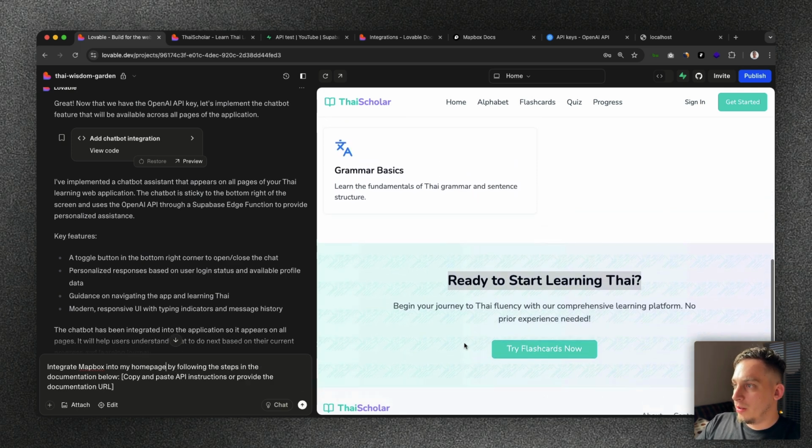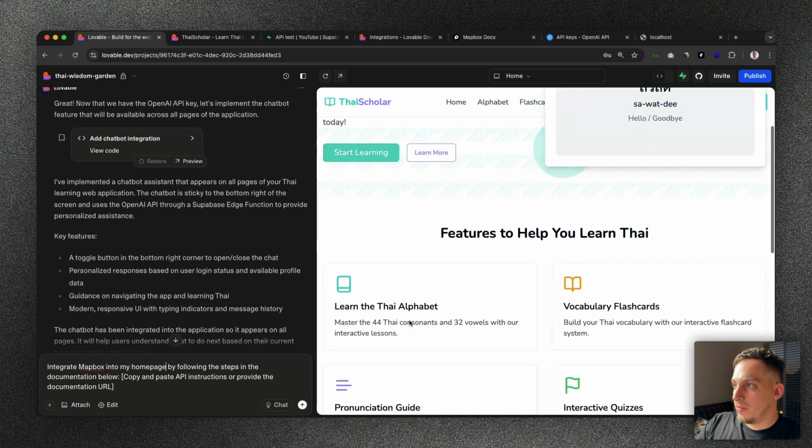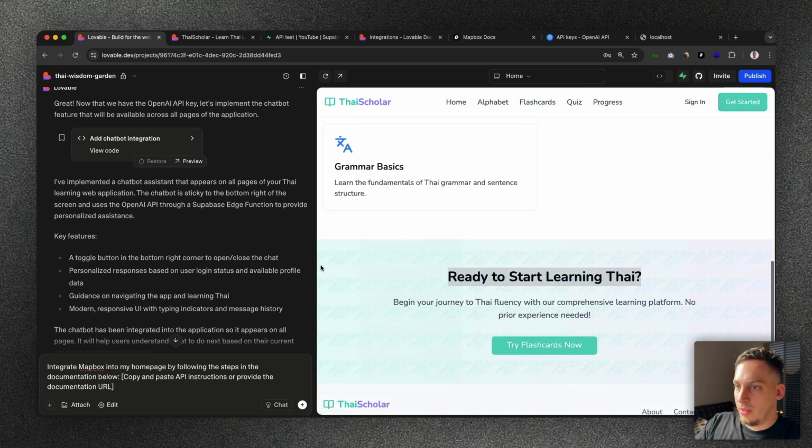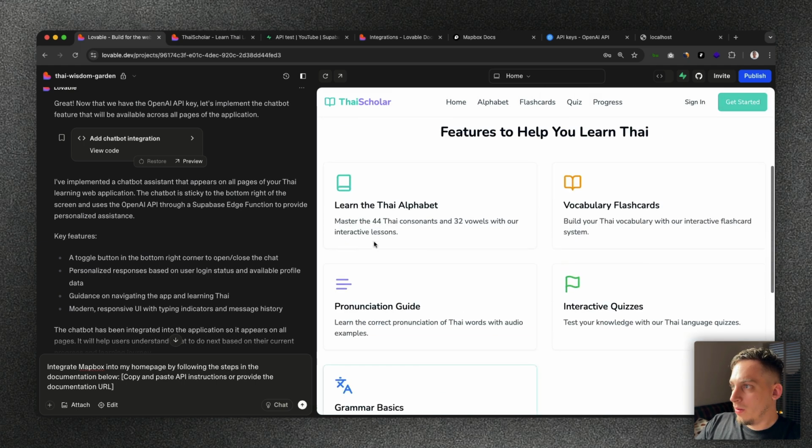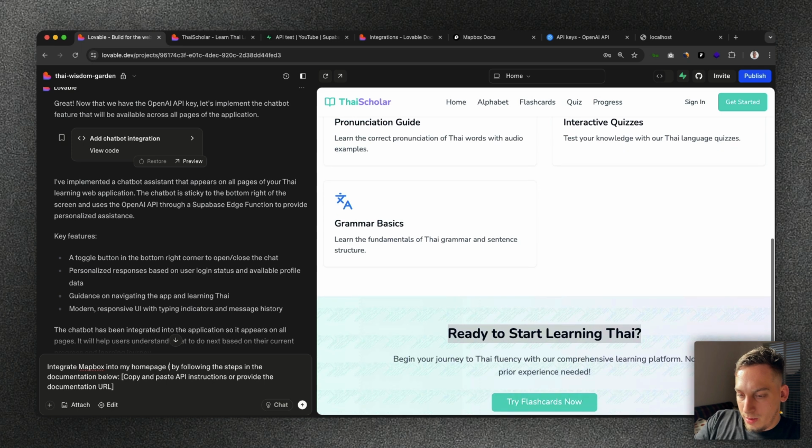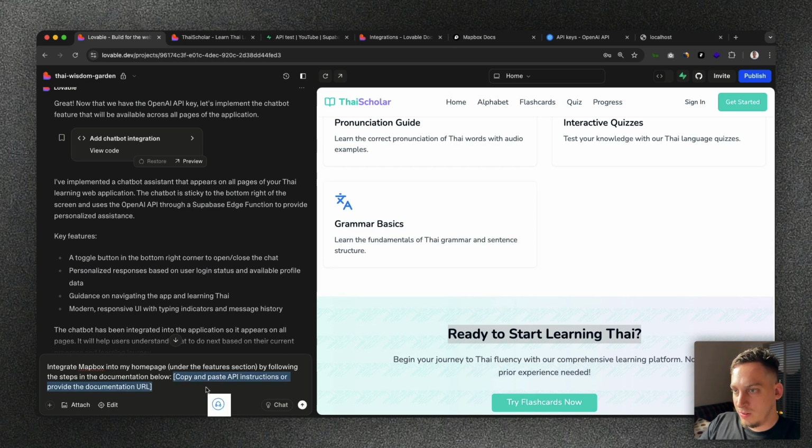Let's put it... where did we want to put it? Like over, under the features section. By following the steps in the documentation below, copy and paste the API instructions.